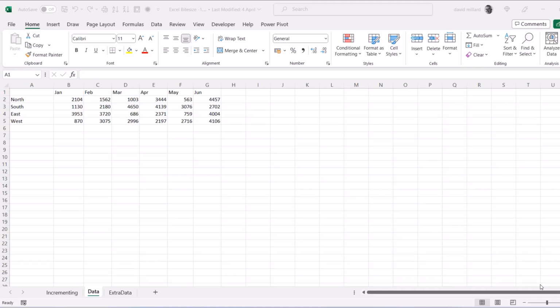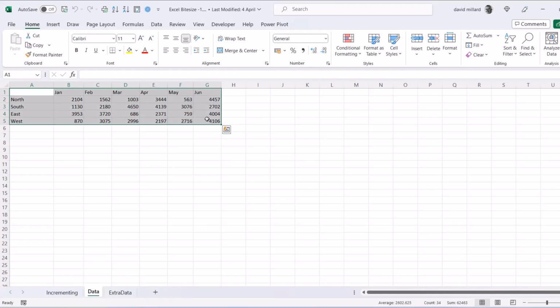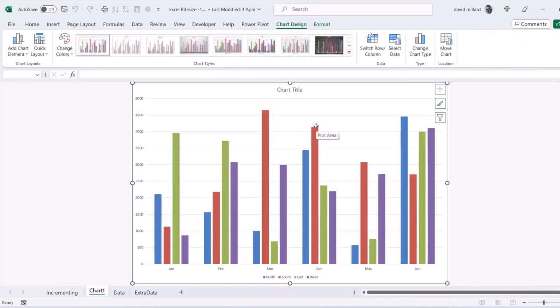If I want to insert a chart based on this data, all I have to do is select the data. So I'm going to click in cell A1 and drag my mouse across to G5, and then once I have the data selected, I'm just going to press F11. If you're using a laptop as I am, you might also have to hold the Fn or function key in order to enable it. But F11 is the shortcut key that inserts a chart on its own sheet and names the sheet Chart 1. Now that might not be what you want.